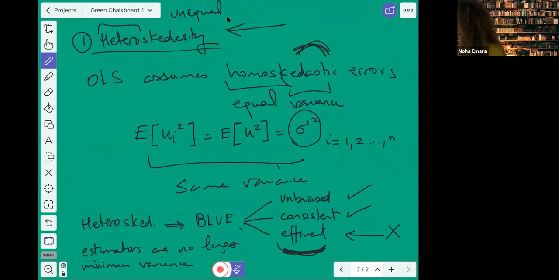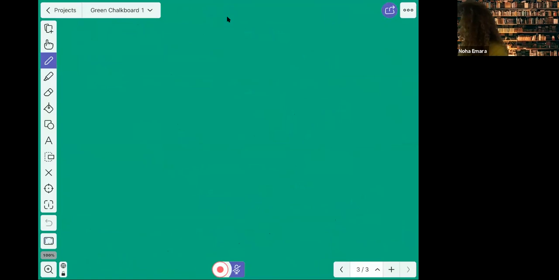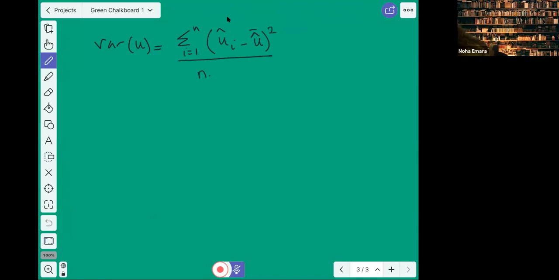To discuss this problem in more detail, I wanted to recall how the variance is computed. So the variance of the error term, we have discussed this last week, is equal to the sum from i equal 1 to n of how far each estimated error for each observation is from the estimated error bar, which is just the computation of any variance, divided by the adjustment of degrees of freedom, n minus k regressors minus 1 for the intercept.